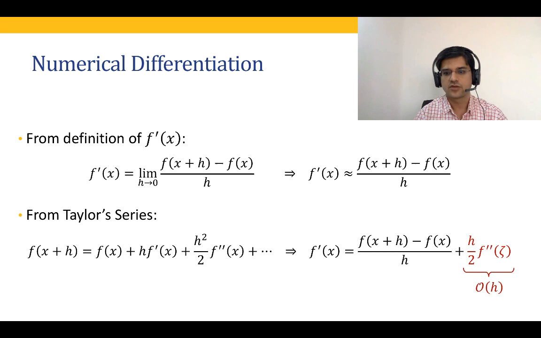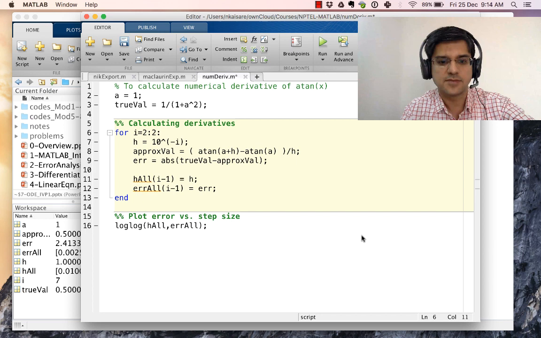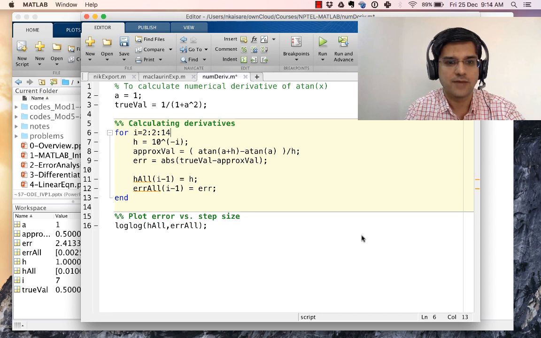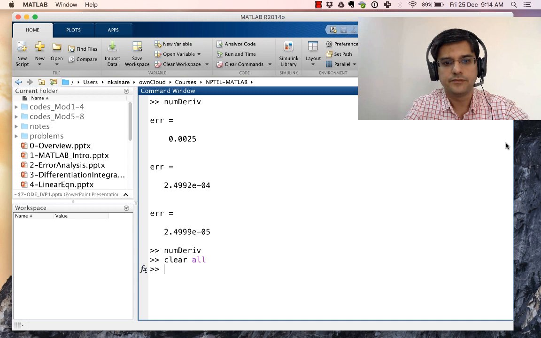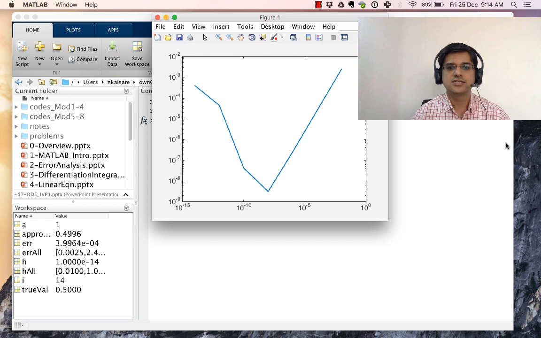Okay. Next, what we'll do is this. Instead of carrying this out until 7, let's do this for a larger number of terms, but we'll do it in steps of 2, let's say. And let's go from 10 to the power minus 2 to 10 to the power minus 14. I'll just make small changes in this code over here. Clear all, clc, close all, and let me run the numDiff code. Okay, and this is the result that we get.